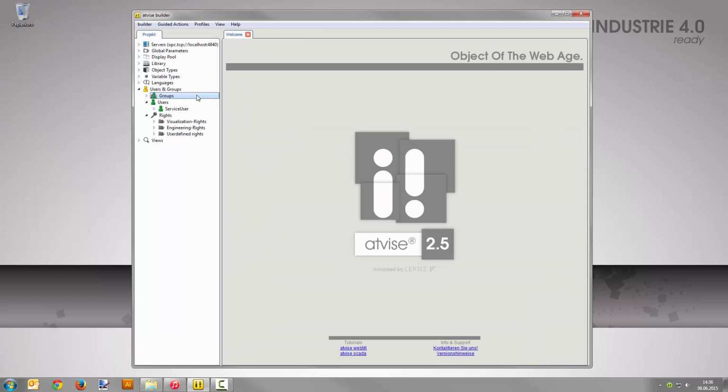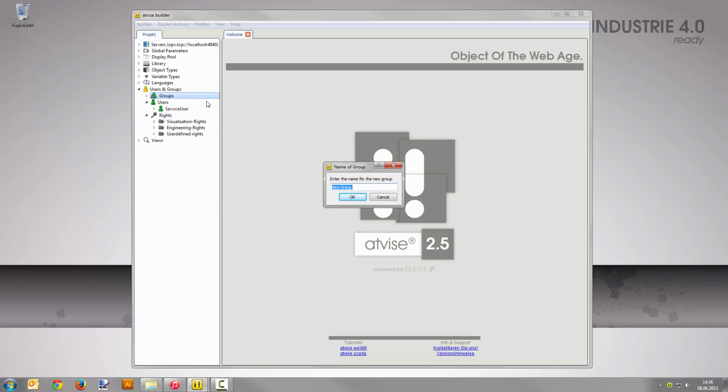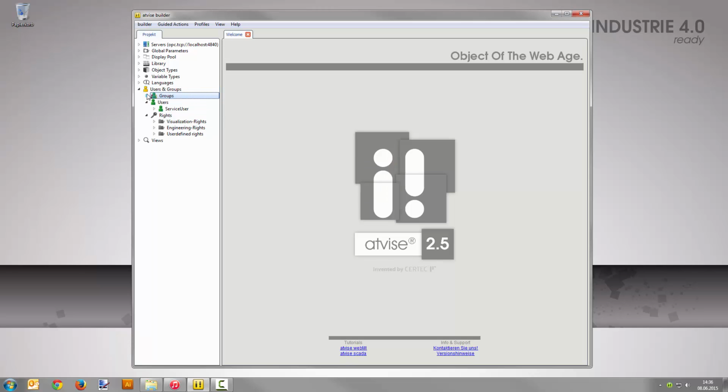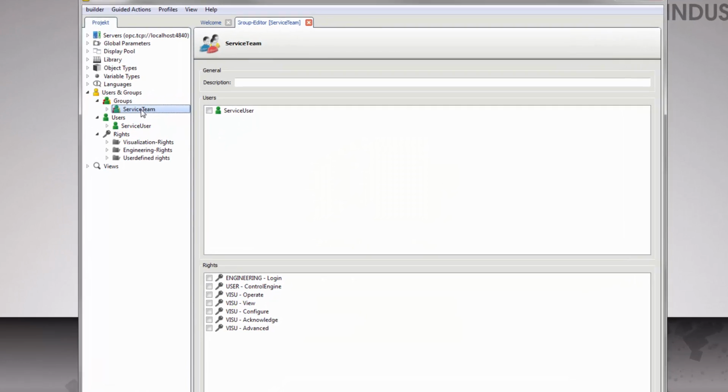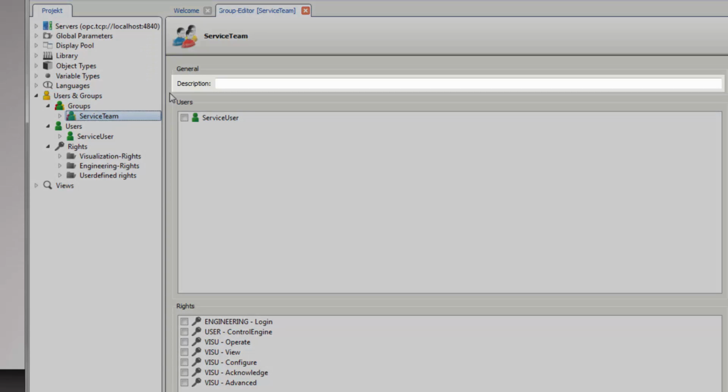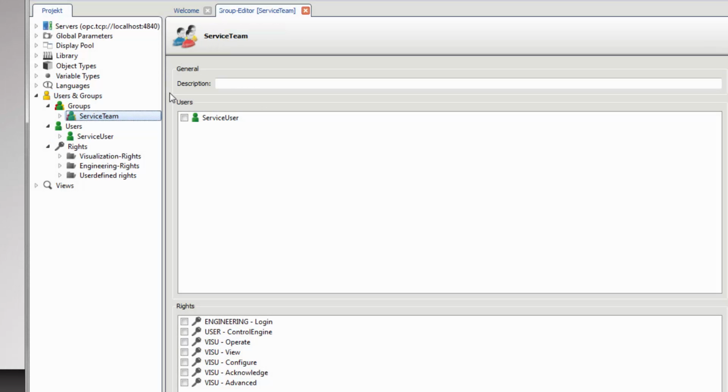Right-click on Groups and select Add Group. Give the group the name Service Team and confirm with OK. Now open the settings with a double click on the new group. The description is optional, but it's a good idea to enter a short description for colleagues working on the same project. For this example, please leave the text field empty.